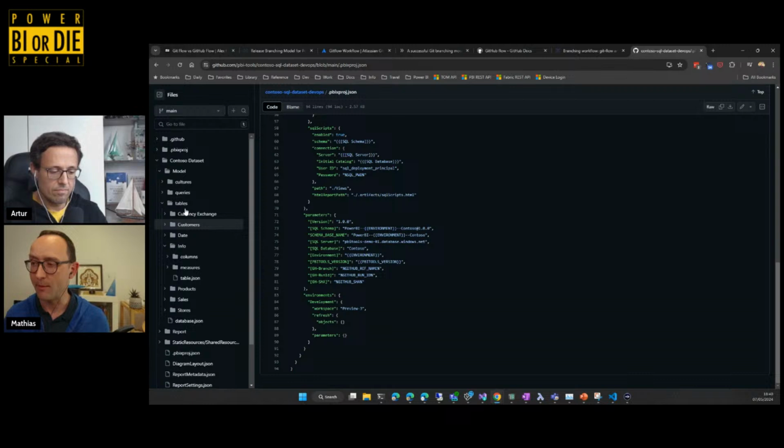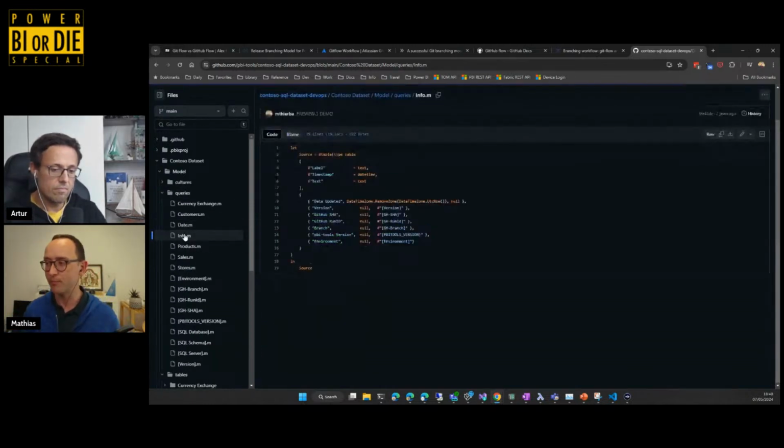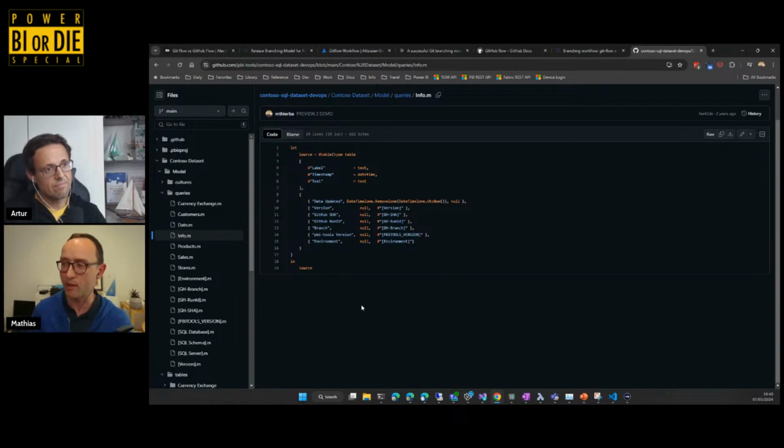What am I looking for? So I'm actually looking for this. I'm looking for my M code. So here we go. So this is the M code. Right. So this would look slightly different in TMDL, but this particular demo precedes TMDL, as you can tell. It's the old proprietary source control format from PBI tools.